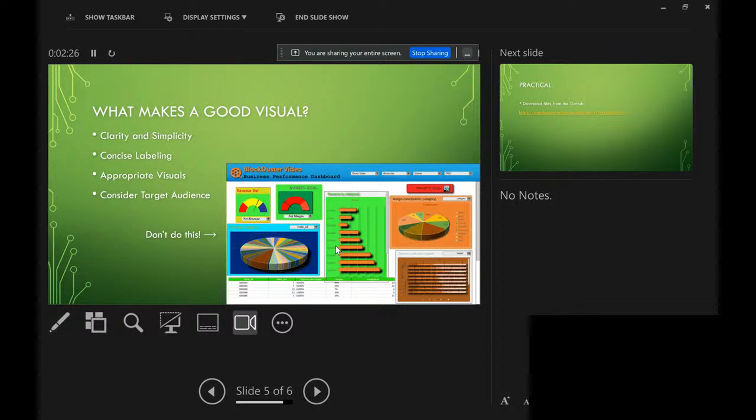So what makes a good visual? First and foremost, it has to be clear and concise. You have to be able to get your message across to your target audience. It's also better if it's more simple, and use appropriate visuals as well. For example, if you're trying to do something by category, a line plot is probably not the best option to go for. And if you have a million different things, maybe don't use a pie chart like this poor chap.